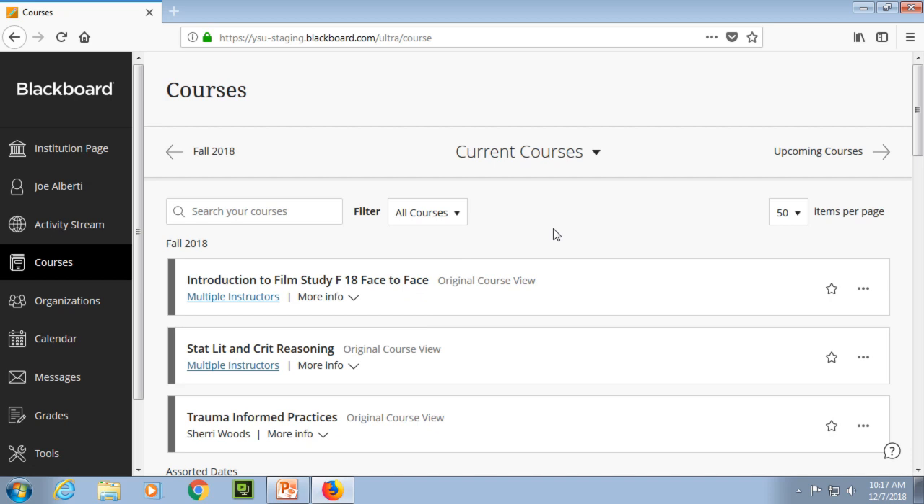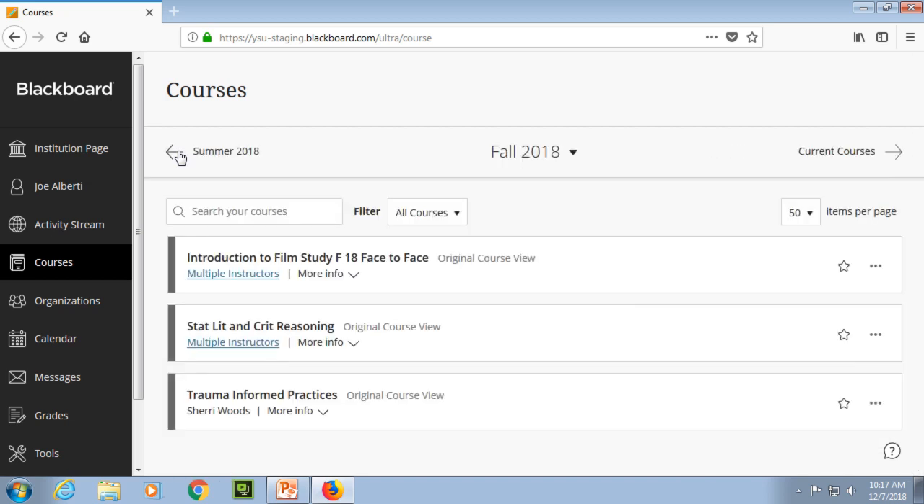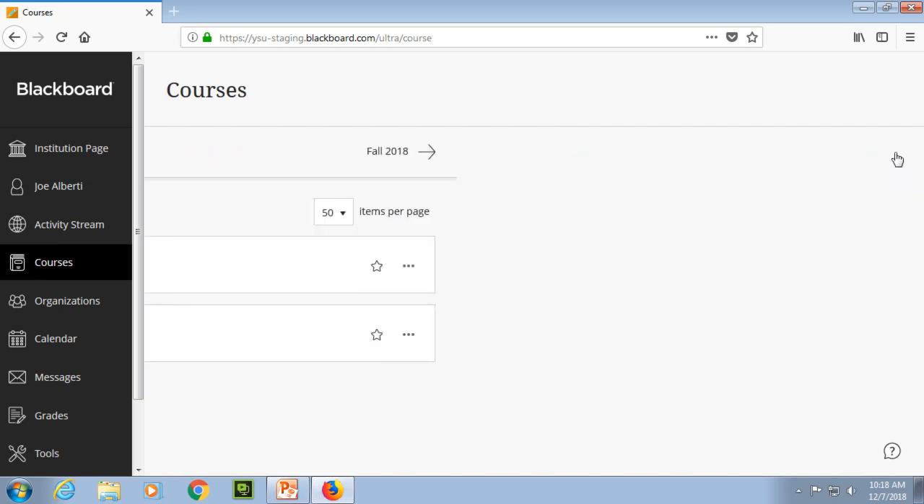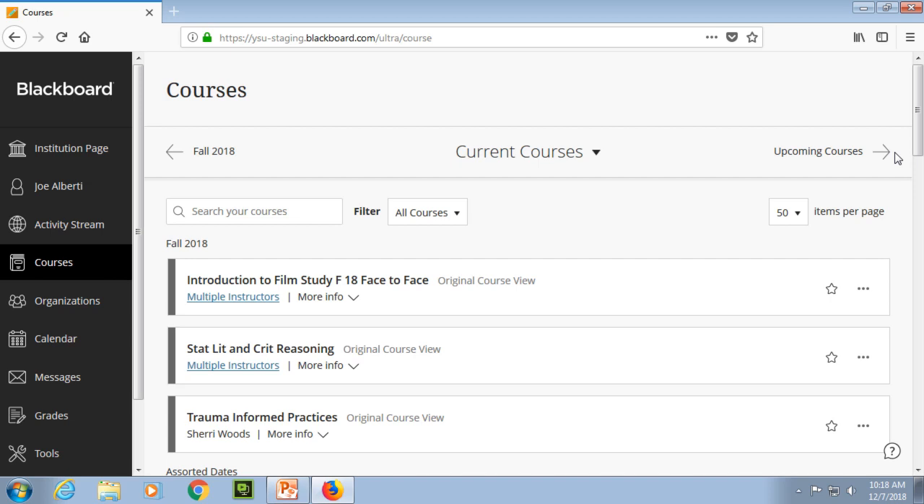If you'd like to go back to a prior term, you could simply use the arrows at the top of the page and click back to the previous term. If we wanted to go back to spring 2018, we could just click to that. I could use the arrows to go forward and navigate my way back to my current course list.